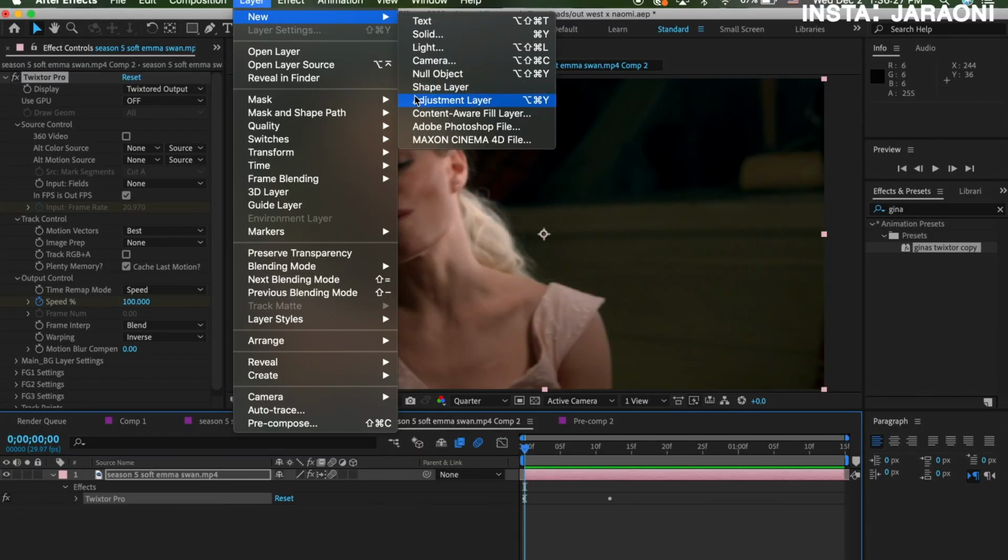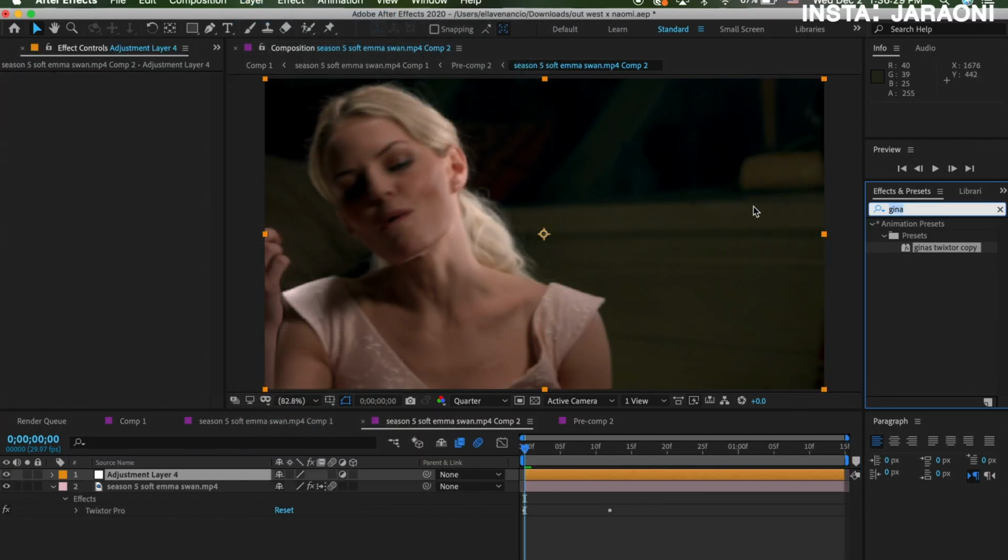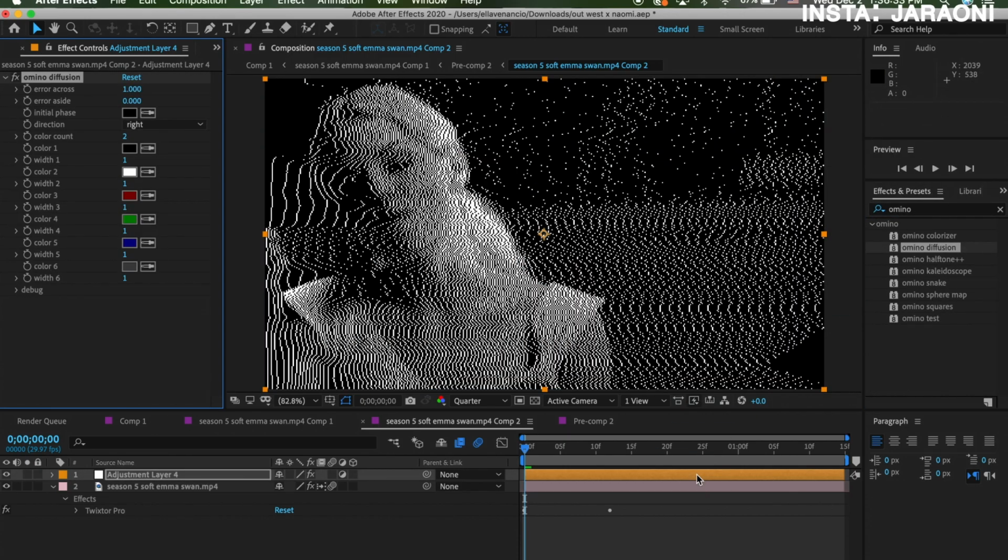The next effect I'm going to be teaching you guys is omino diffusion. I'm pretty sure that's what you call it, omino diffusion. But you actually need the omino plugin for this one, so if you have it, just stay. If you don't, you can skip this one.